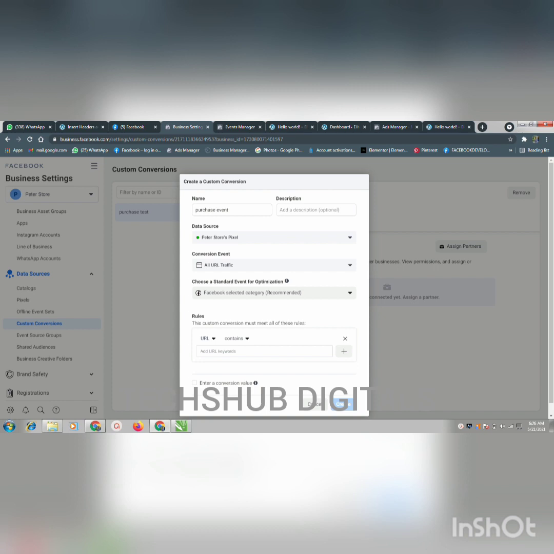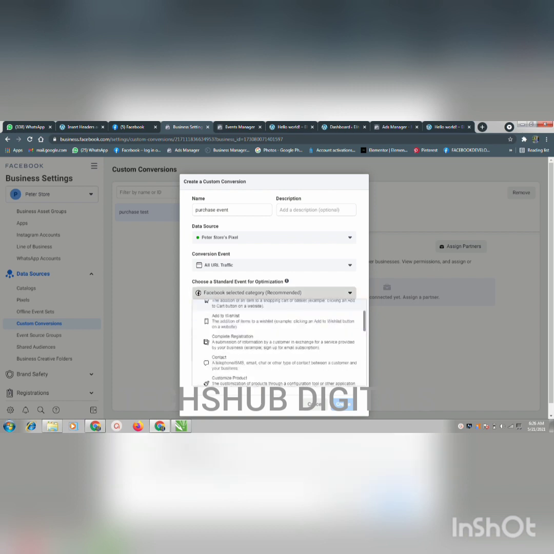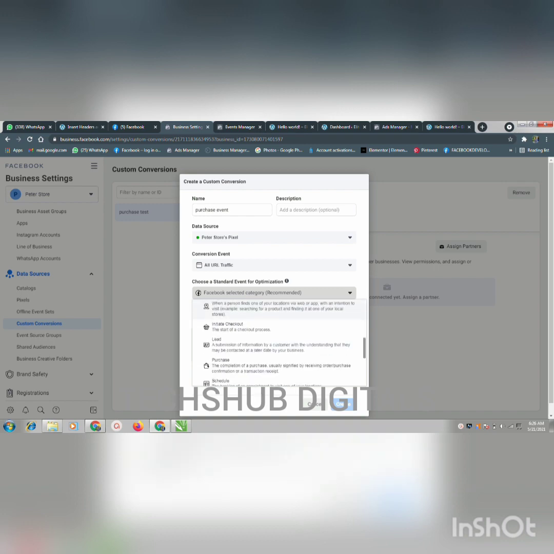So what I'll do is go back and create another one. You understand? I'm supposed to have two options here, but here I have only one. So I'll be going back to create another custom conversion. Let's do it here. I'll click on it here.